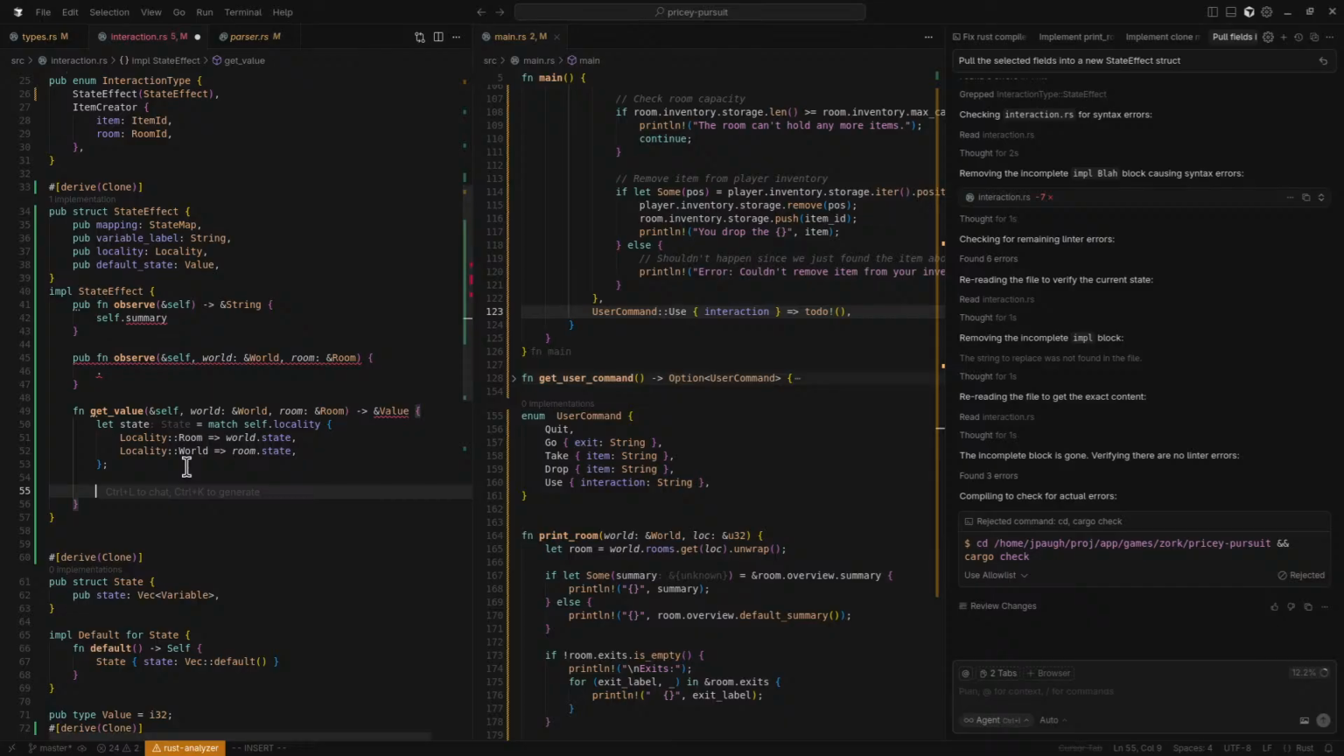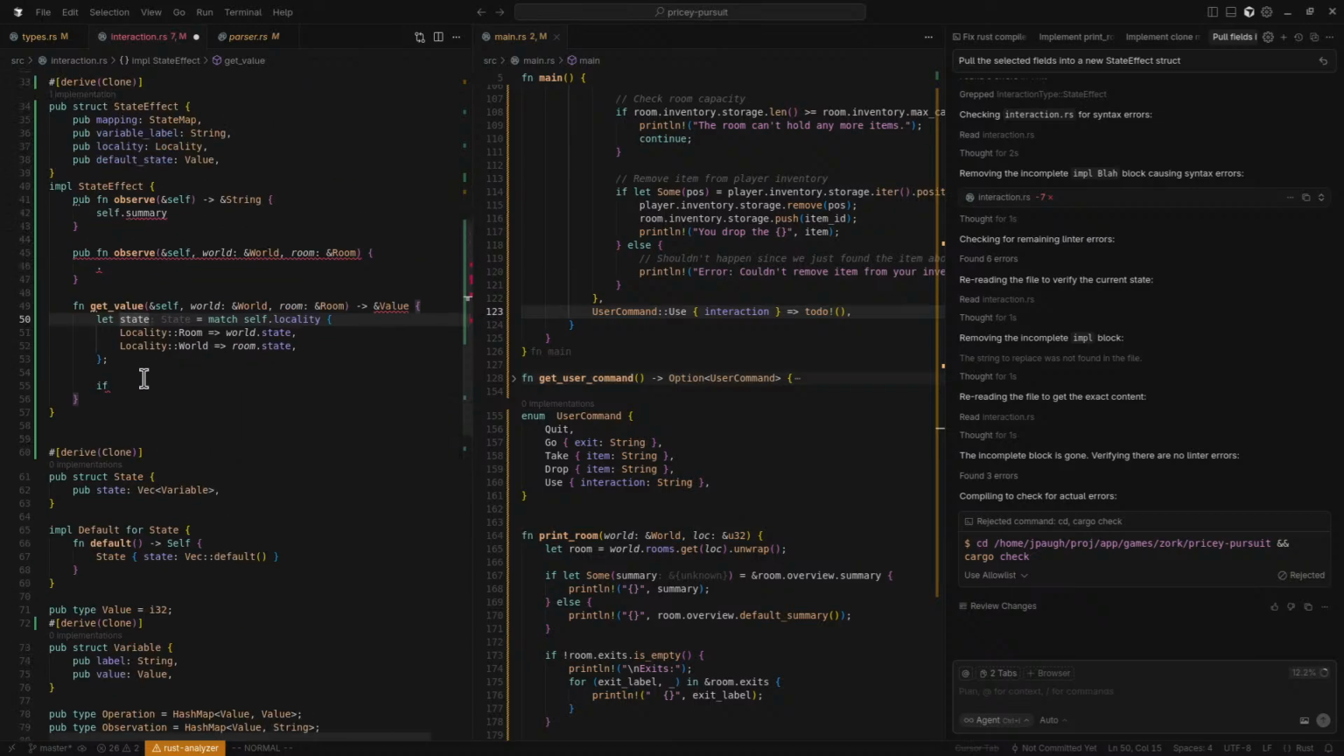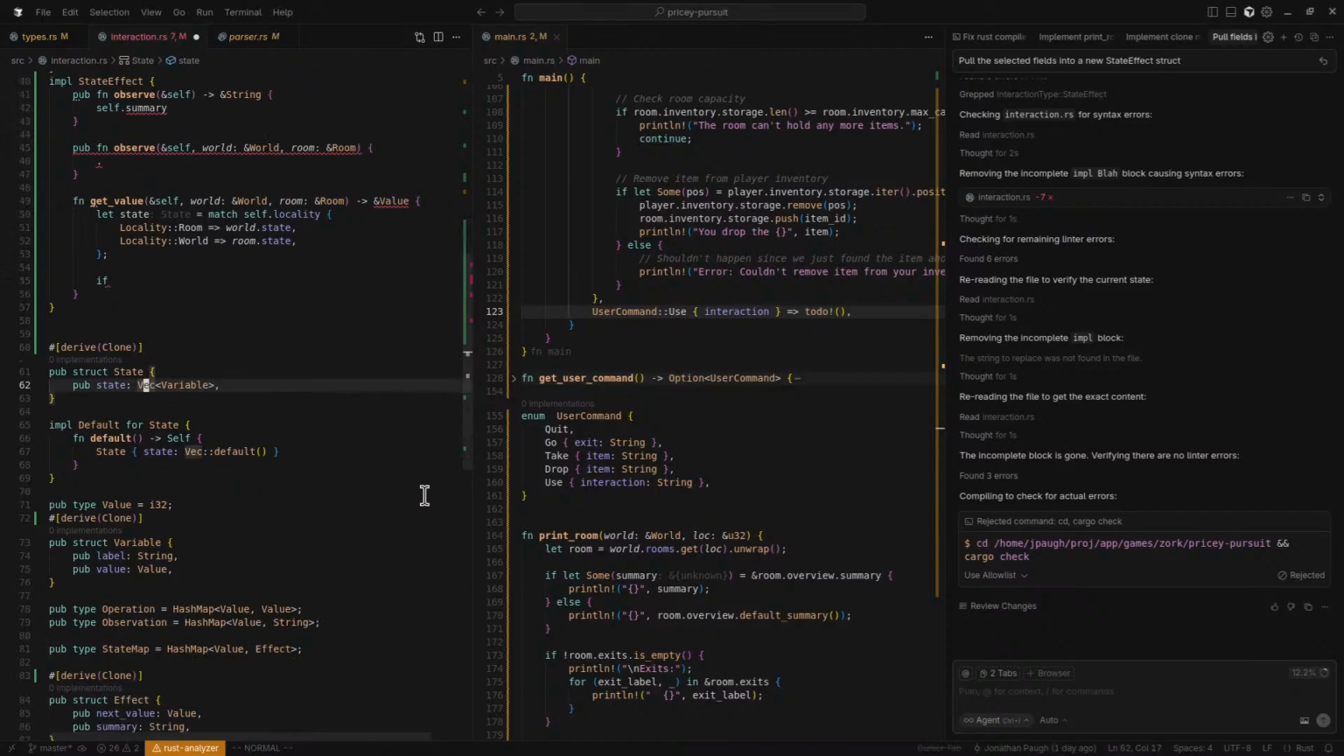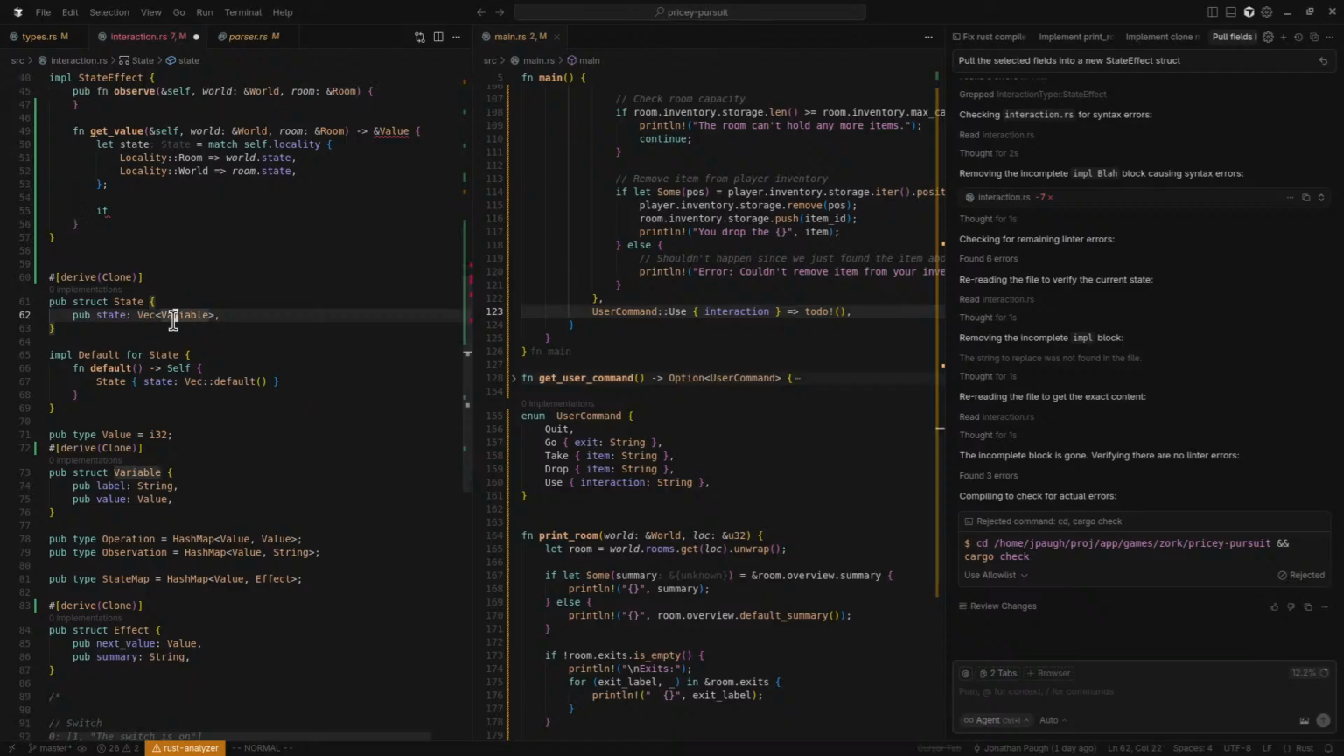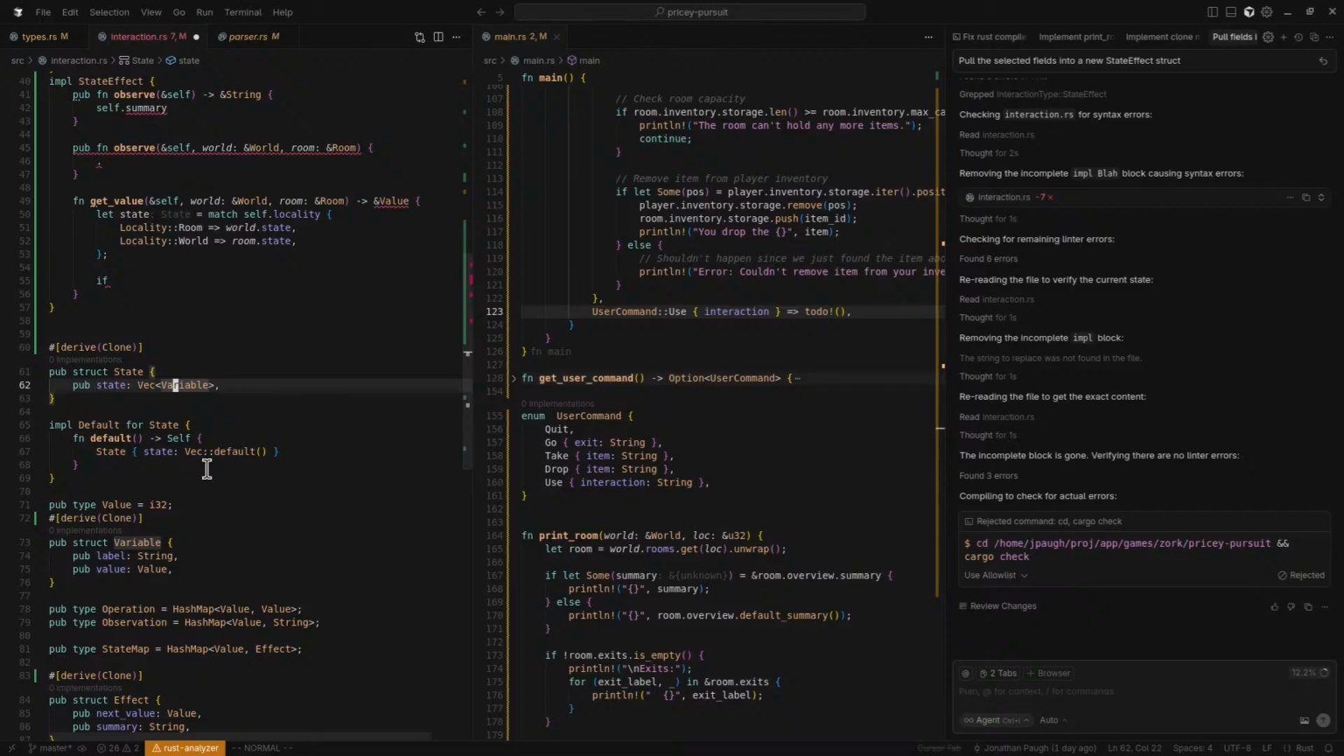Okay, from that point, was state a vec? I can't remember. State is a vec, yes. Honestly, it should probably be a hash map. Variable has a label. Yeah, label's a string. Okay, so state hash map. I wonder how much this is going to mess up. String to variable. Okay, vec default doesn't work, but hash map default will work.